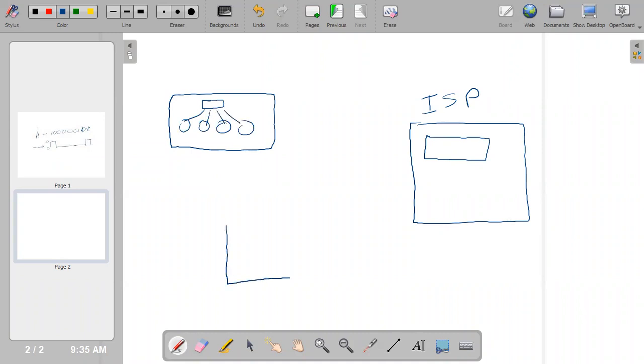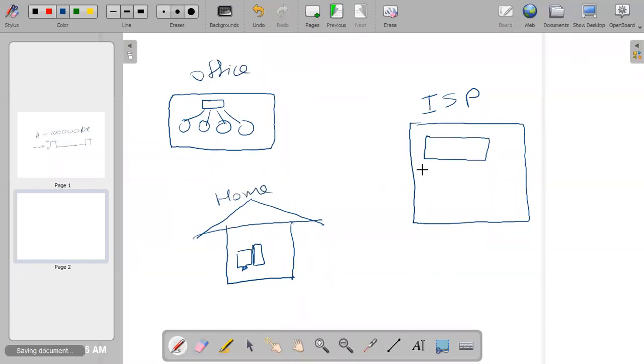Again, there is a home, and at the home there is a person who is willing to have an internet connection. Now this is a business, this office. This is a home. Right now, this person is going to talk to the ISP, the SLT, and ask, I need an internet connection, a dedicated internet connection to my office. So then what are they going to do?